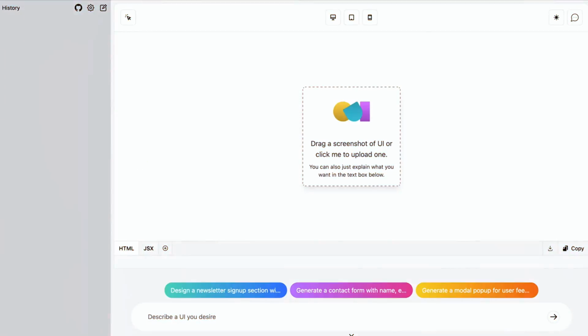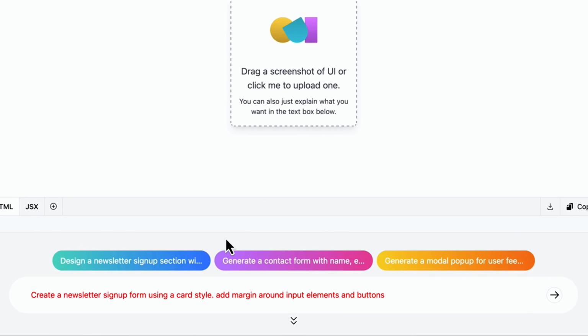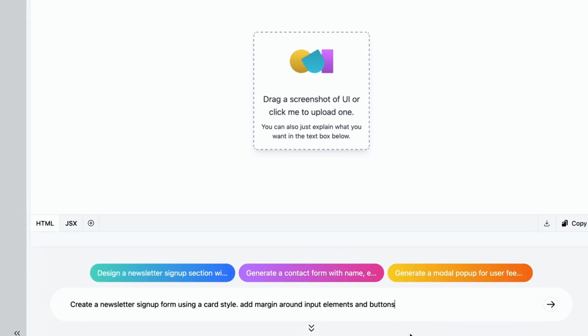All right, I'm going to pull in the first prompt that I am going to present. It says create a newsletter sign up form using a card style, add margin around elements and buttons. So in the end, I'm just wanting a component that I can copy out of here and plug into an application very quickly, so I don't have to do the design myself. Because personally, I'm a developer. I don't really like doing user interface design. So if I have a tool like this to take advantage of having user interfaces created for me very quickly, I'm more than happy to use it. So let's see what kind of output I'll get.